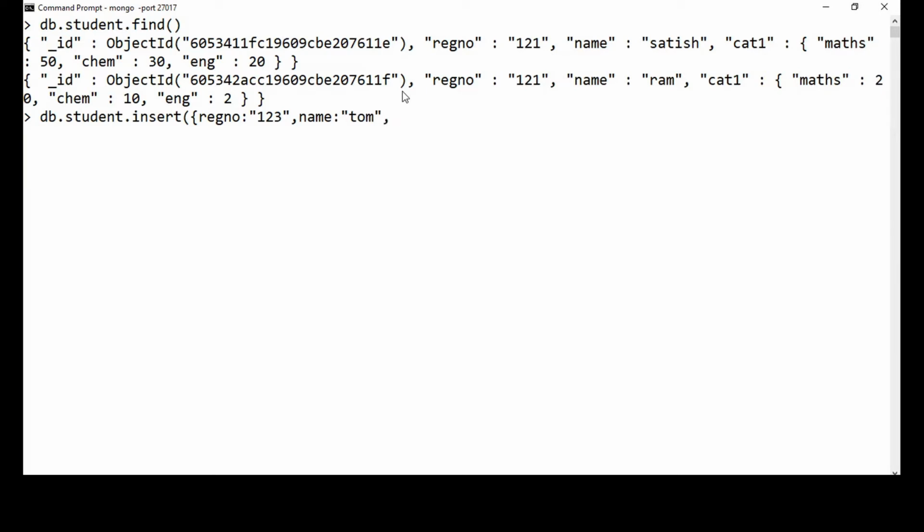So now you're going to insert the cat1 marks for this guy Tom. How you're going to do that is, this is where the key value pair comes in. And then we'll give some 20 marks in max. And in the next subject we have is chemistry. We can have some 30 marks, or let's have some other marks, 63 marks in chemistry.